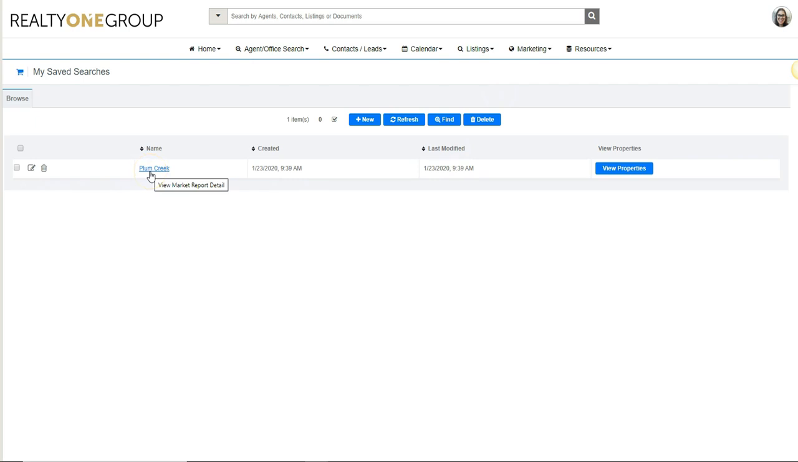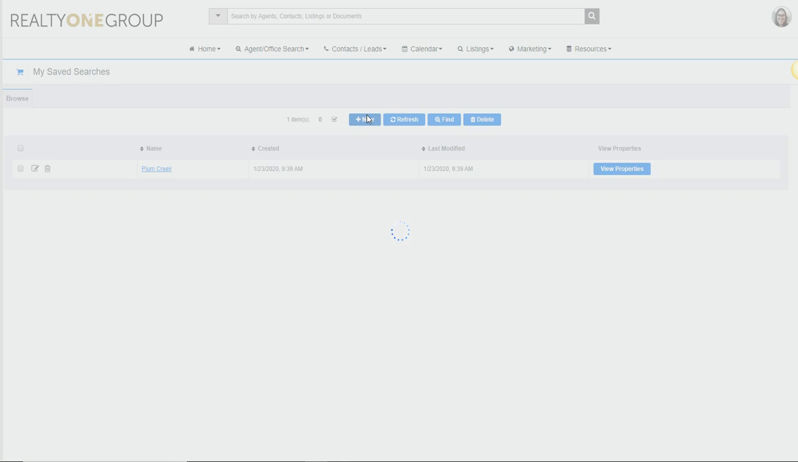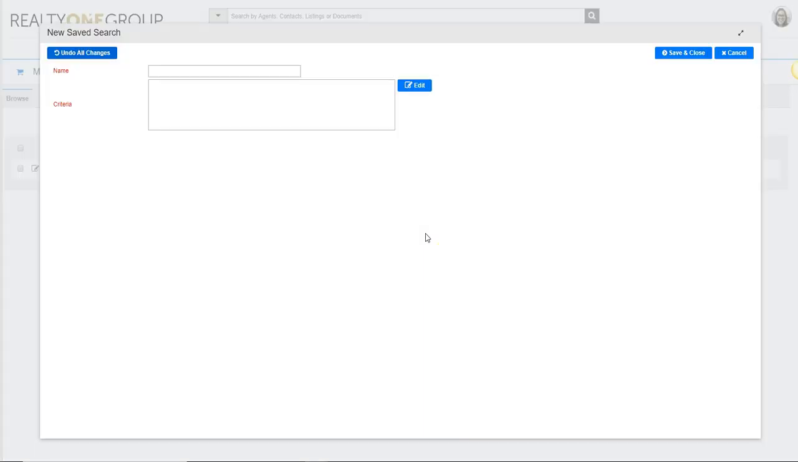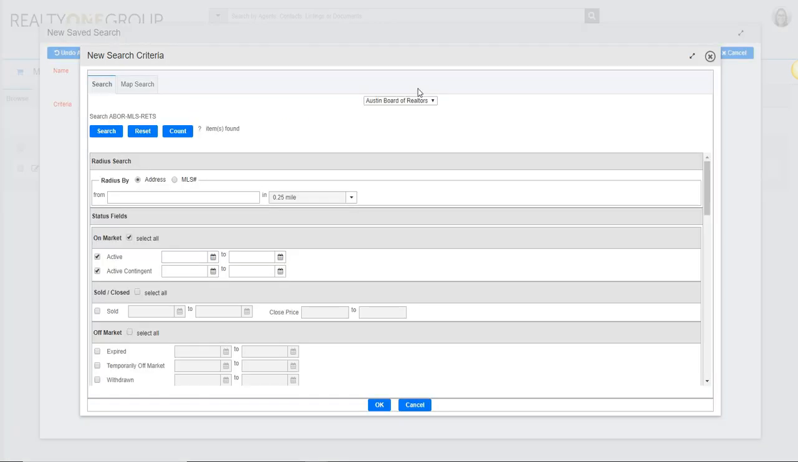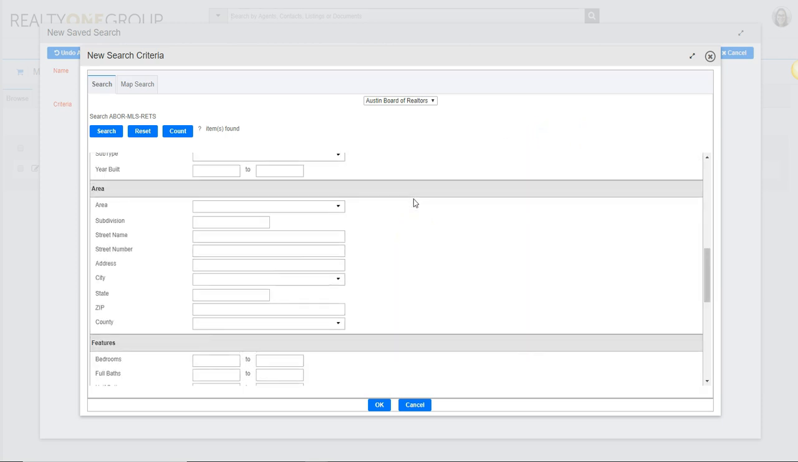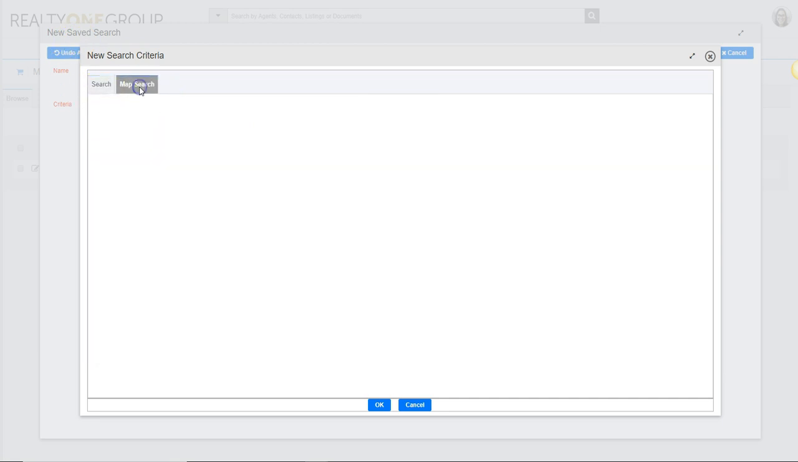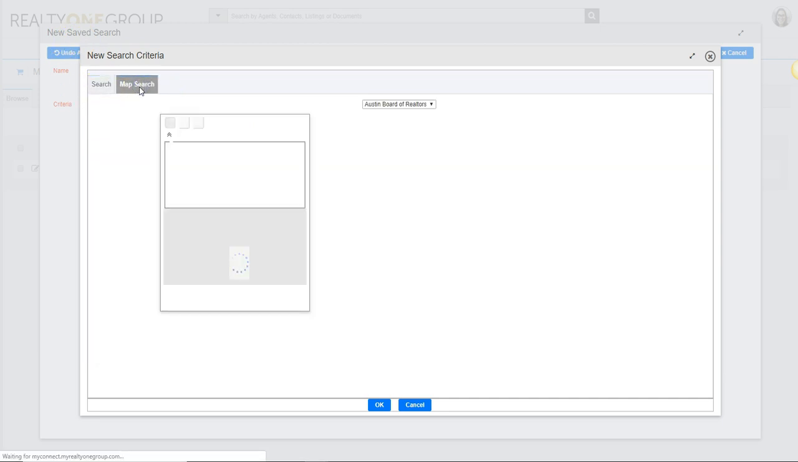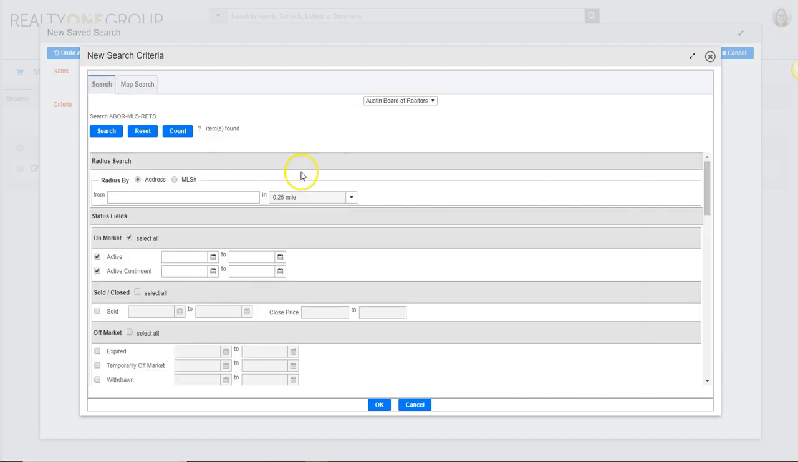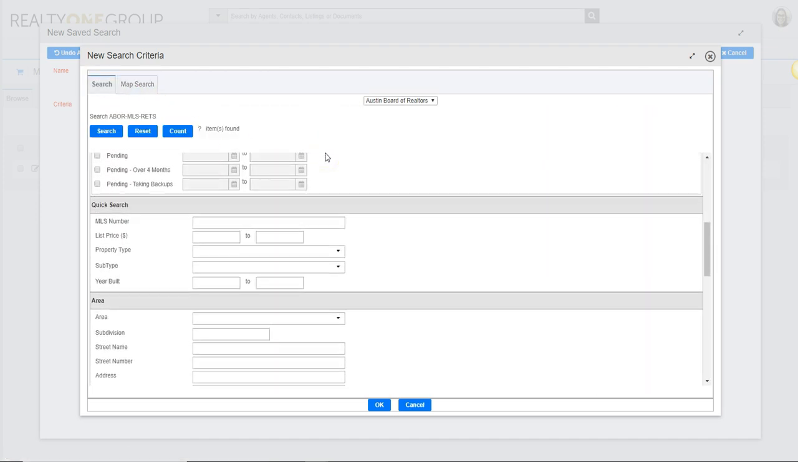I do already have one saved for Plum Creek, so we'll go ahead and create a new one just so I can show you how to create a search if you're not familiar. So name we'll do. You want the name to be the same as whatever the property is that you're searching, just to keep it as simple as possible. So for the criteria, you'll just hit this edit button here, and that's going to give you lots of criteria options. If you look up at the top, you can also do it by a map search. So it's really going to depend on what works best for you or your client. So I'm just going to do the criteria.